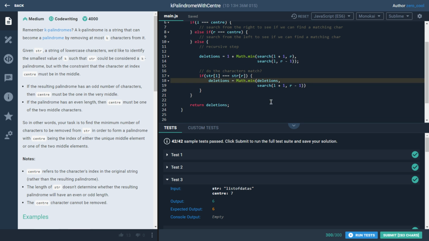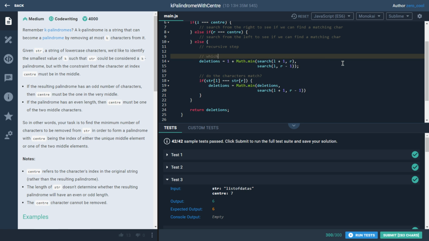Not bad. There's not too much to it, I guess. Basically, we look at the possibilities of, and let's make a comment here, which is a better option: deleting the left character or the right character? Which one's a better option? That's what we're trying to figure out with this line here. Now, just to be clear, we might delete them both, but we're just doing one at a time.